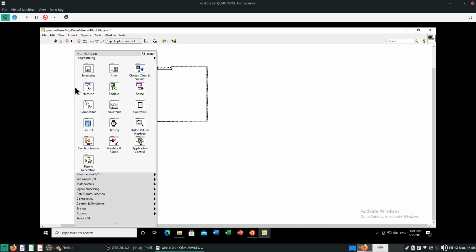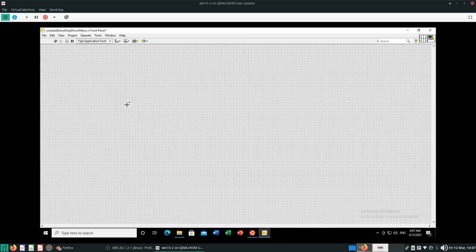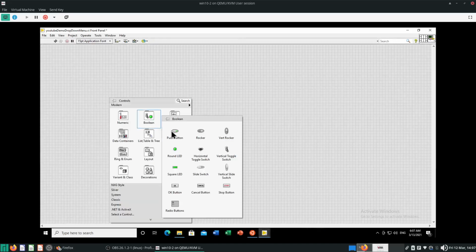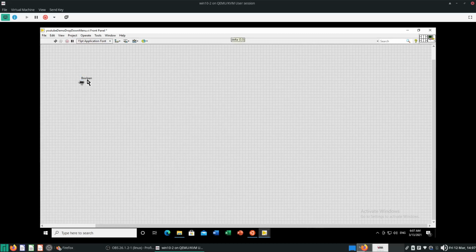There are some videos that show you how to do this, but I will just do a very fast run through. So let's give it a boolean. Then I'll do a horizontal toggle switch and on-off button. Let's put in an on-off button.